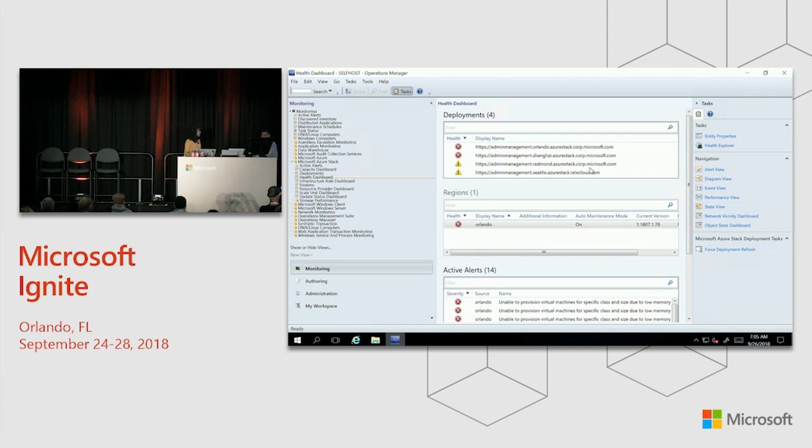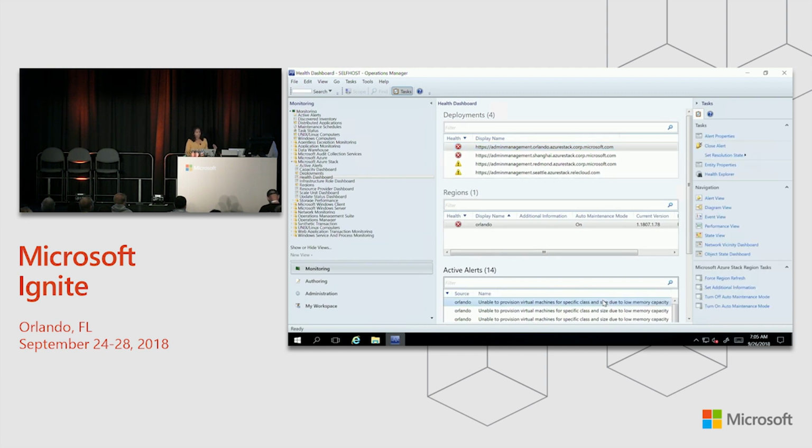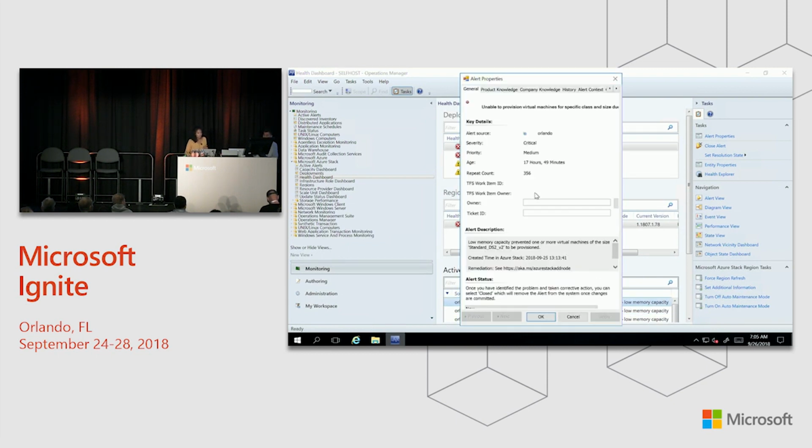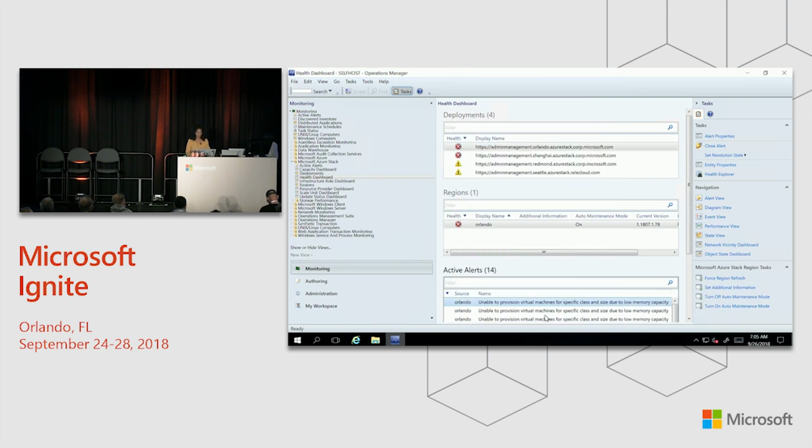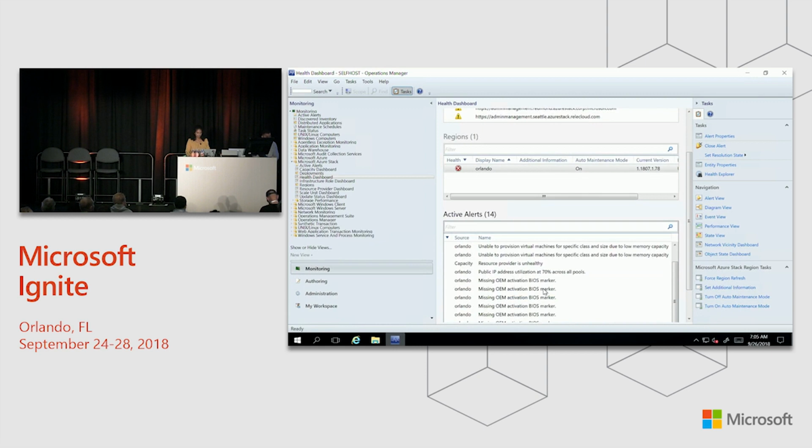So I don't have to go to the admin portal of Orlando and understand what alert I have and what are my remediation actions. I can simply click on these alerts, figure out what the age of the alert is, and then take remediation actions from here. So now, to be clear, Orlando happens to be one of our self-host systems, right? Exactly. It's an 8-node system that we use for validation purposes.